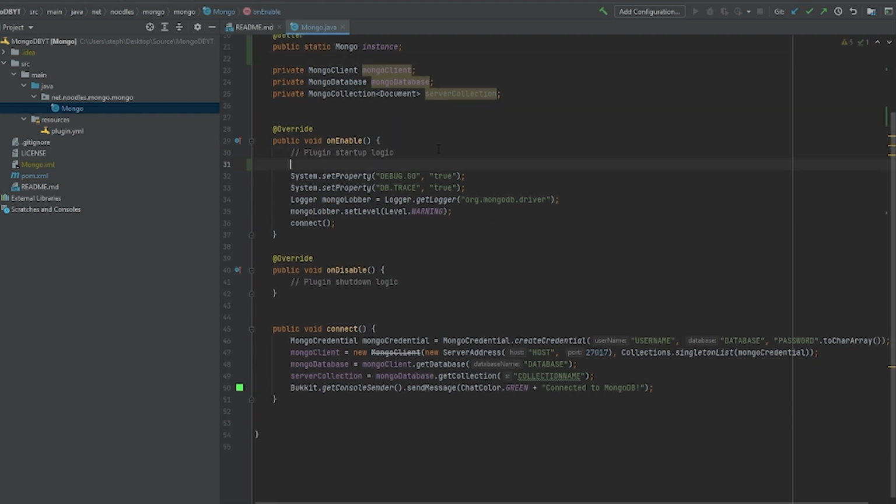Then in our onEnable, all we have to do is instance equals this, and now we can go ahead and grab this from another class.